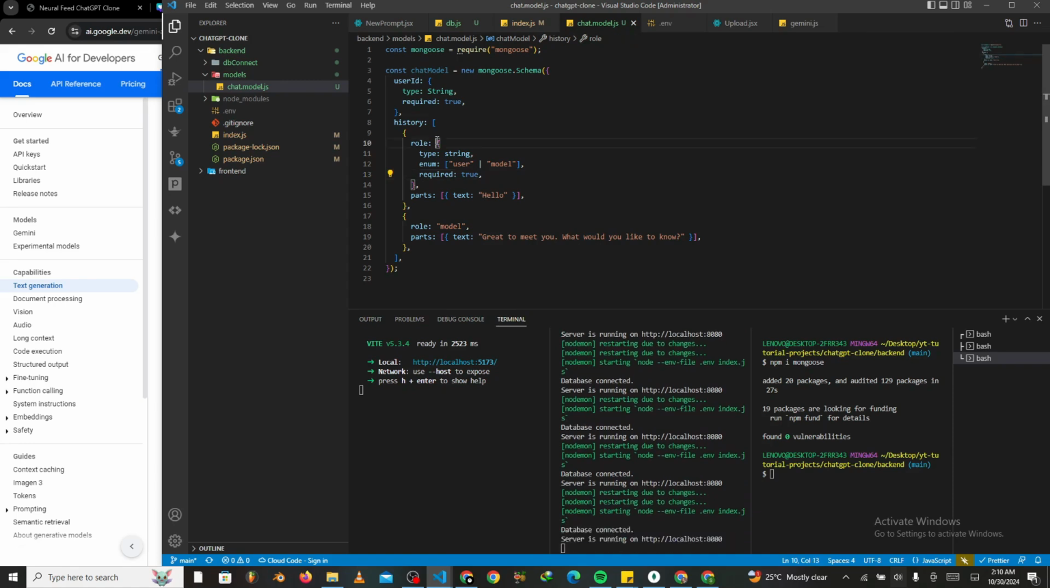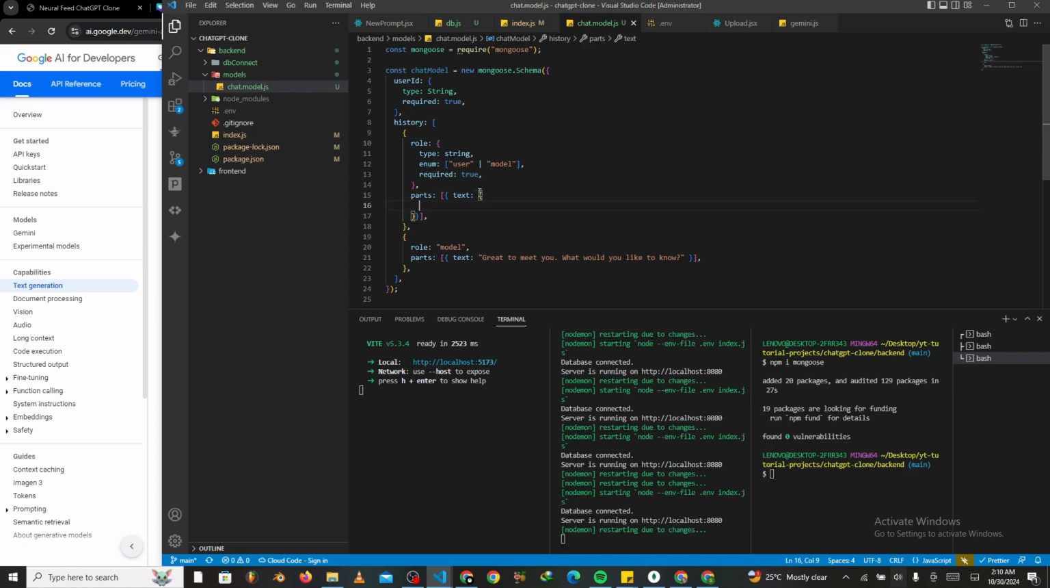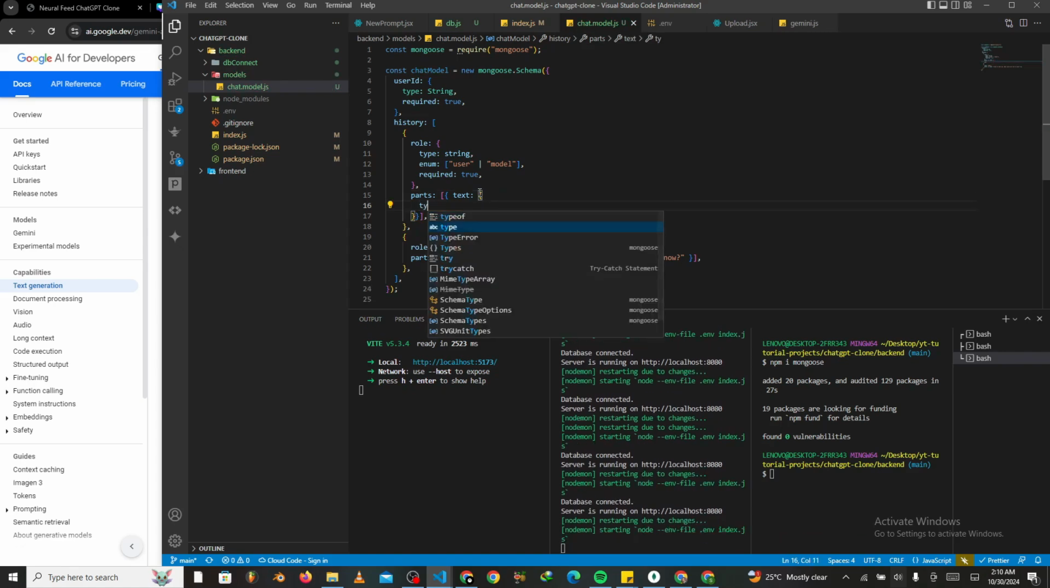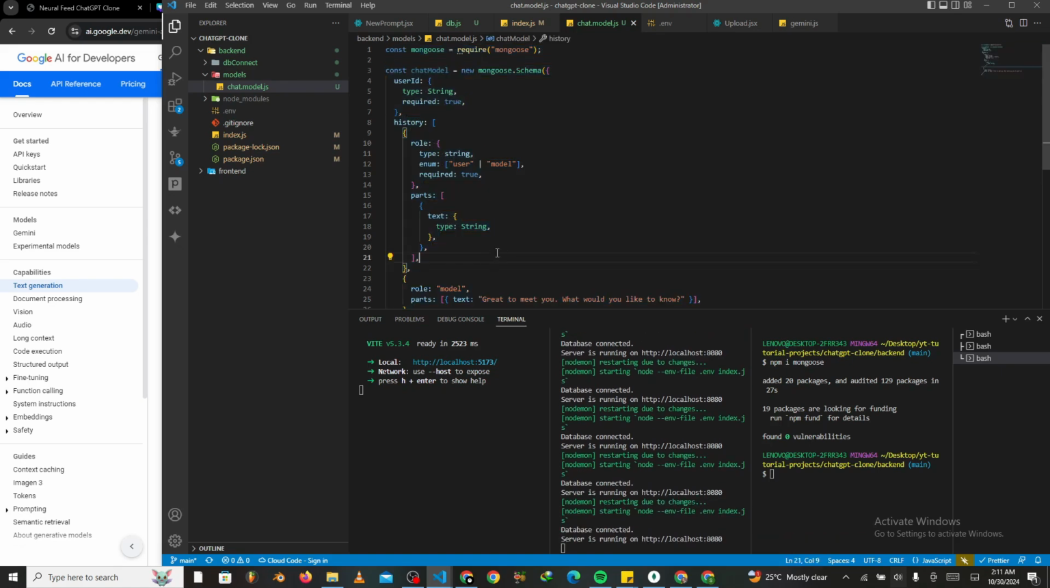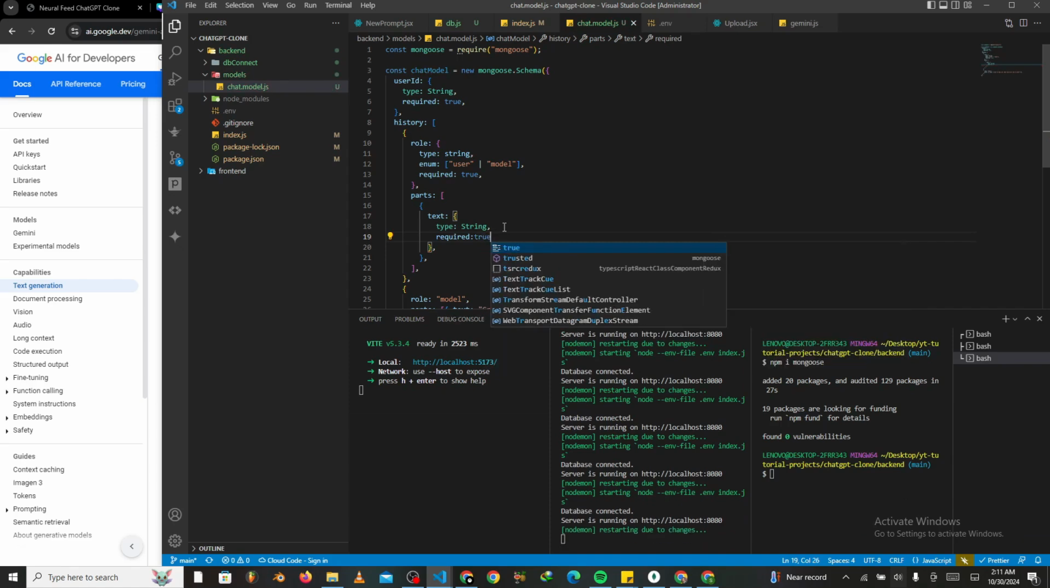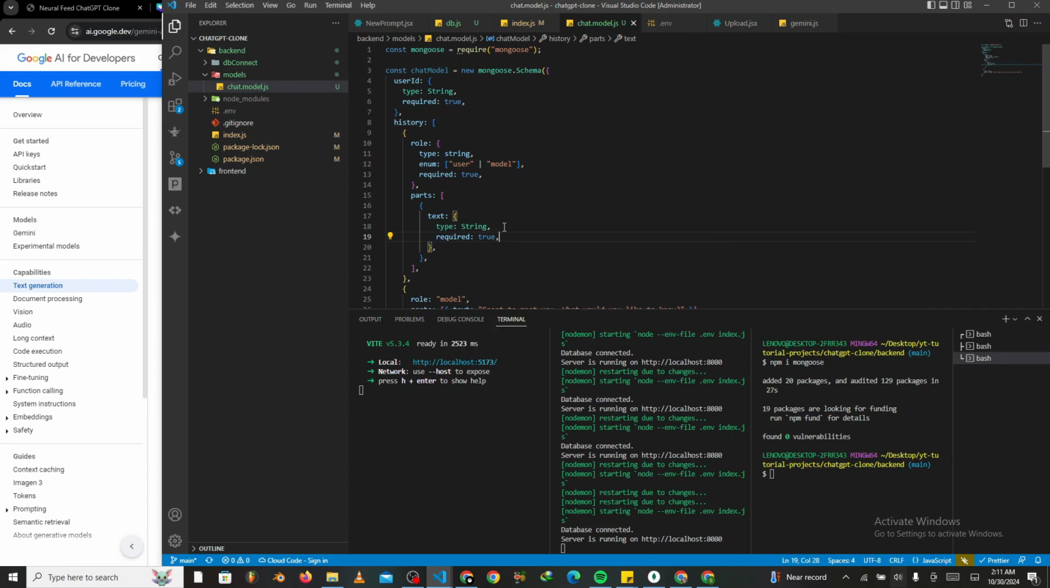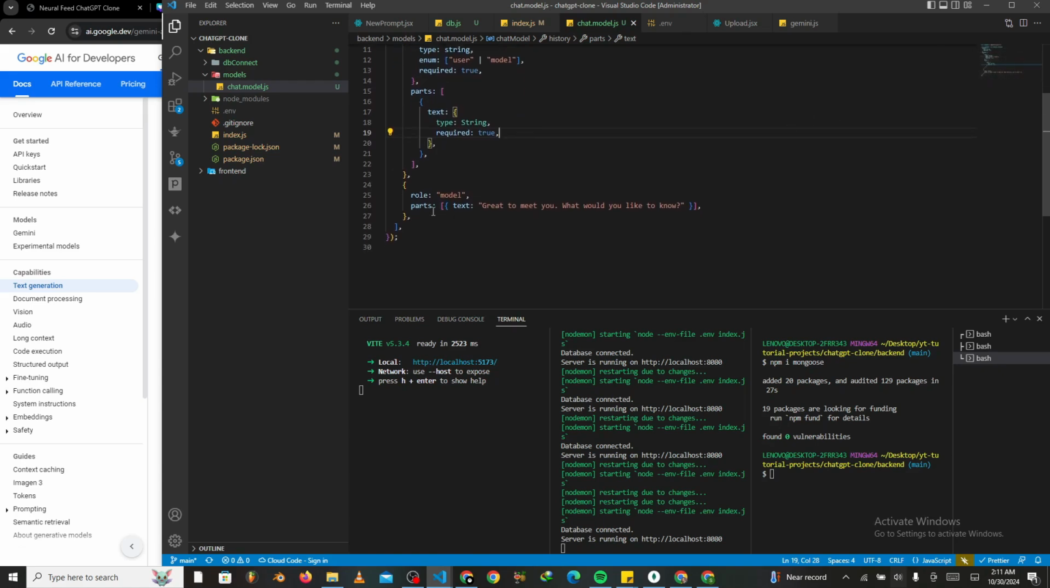Then at this part over here, since it is already an array, and we have this property inside called text, we want to define the model for the text. So the field for the text is going to be a type of string, and we want to make sure that this type string is required. So we set required to be true. Now that we've been able to deal with this, let's quickly just take this off.